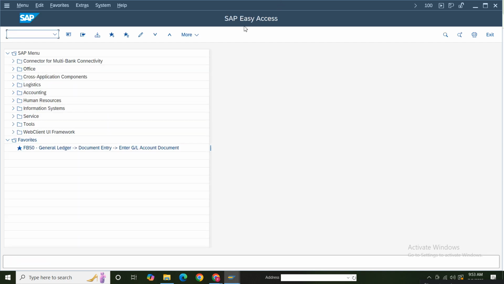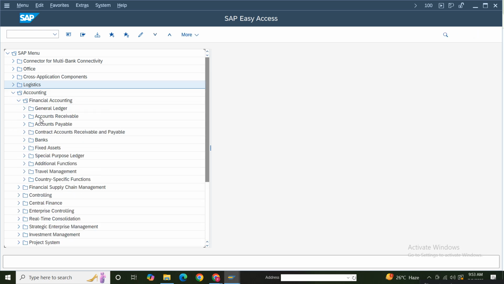So this is easy access. As I mentioned, easy access will be used by end users. They will perform the transactions. The HR team processes transactions, and logistics like purchase order, sales order, all logistic transactions will be performed here. Accounting, if you look at here, under financial accounting you can see accounts receivable, accounts payable, GL, fixed assets, banks. So we'll be performing all accounting related transactions under this node by the end users. They'll process the data.